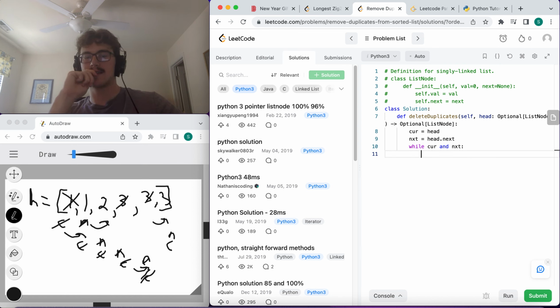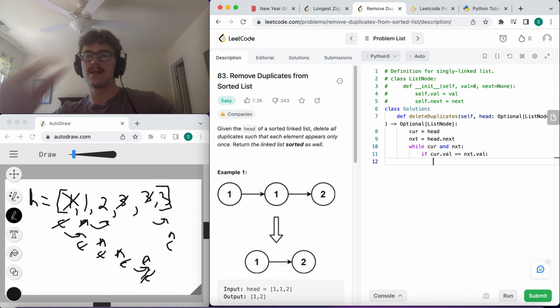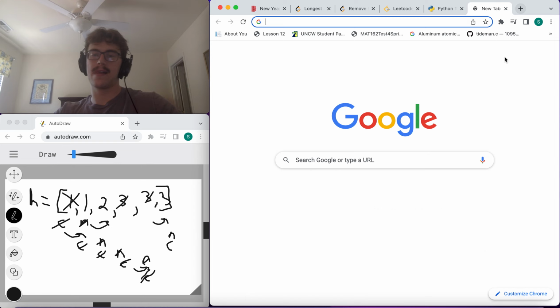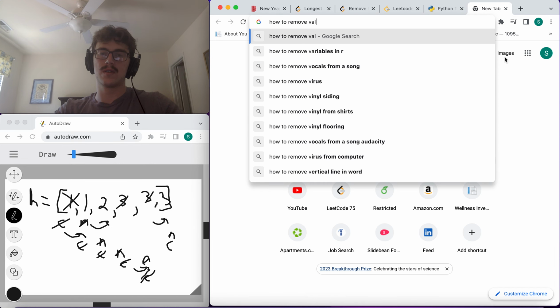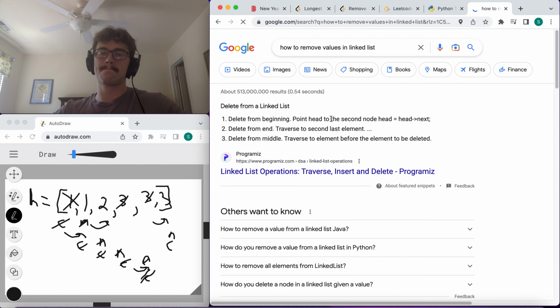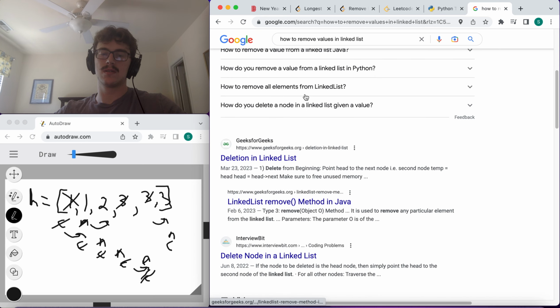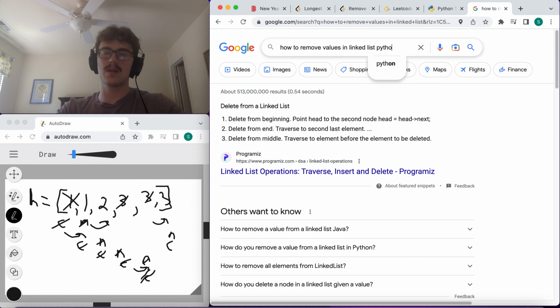So while they exist, if current dot val equals NXT dot val. So we're gonna check the values. If they equal, what do we want to remove? How to remove values in linked list, Python.